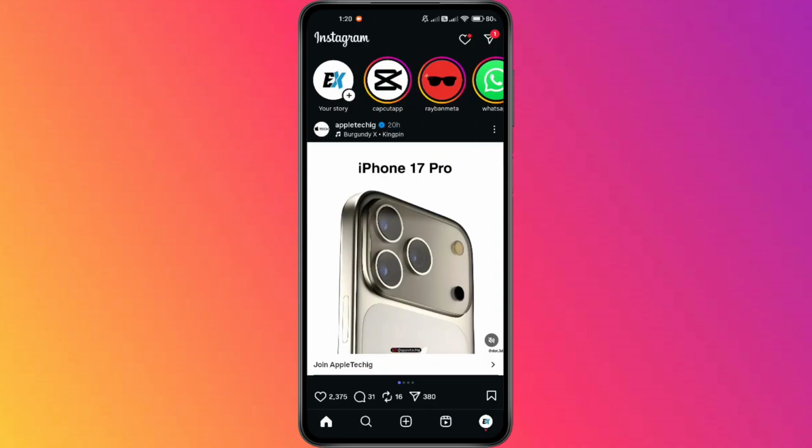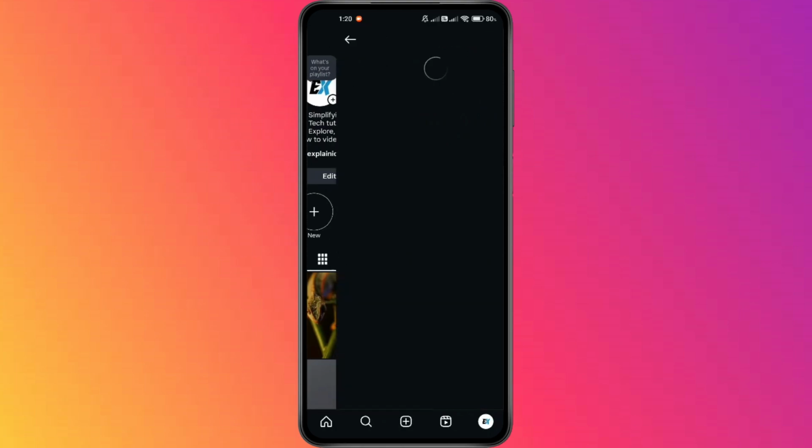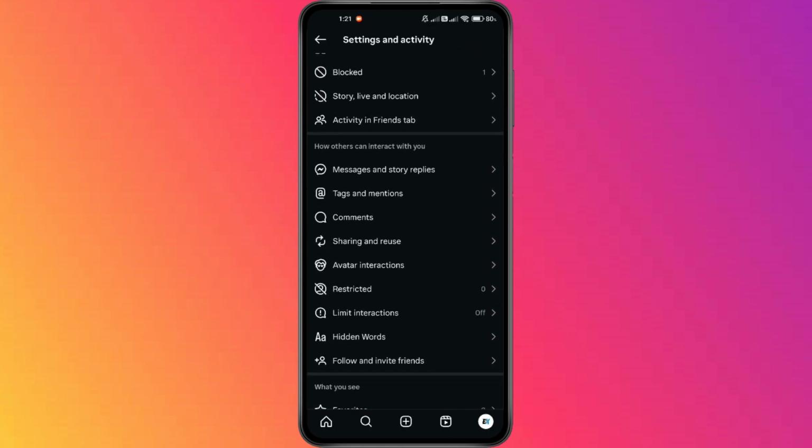Open your Instagram app on your phone. Now tap the profile icon at the bottom right corner to go to your profile. Next, tap the three horizontal lines in the top right corner to open the menu. Scroll down and look for the section called How Others Can Interact with You. From there, tap on Sharing and Reuse.